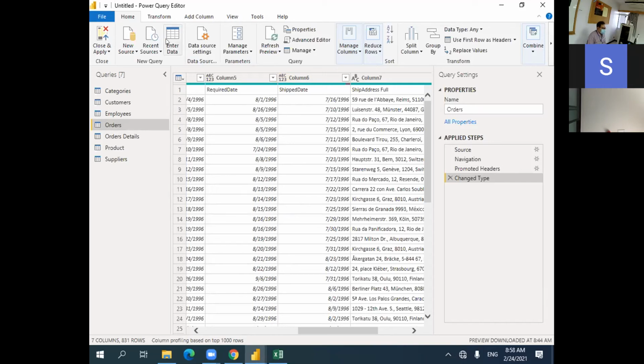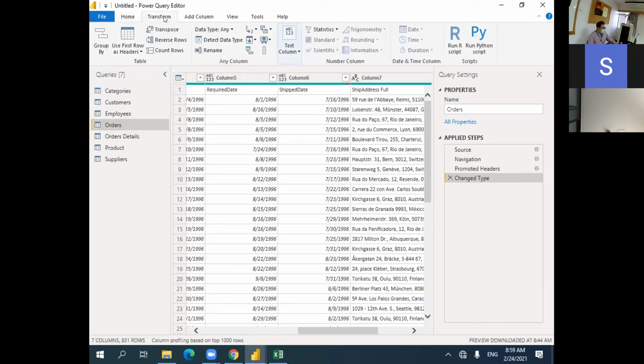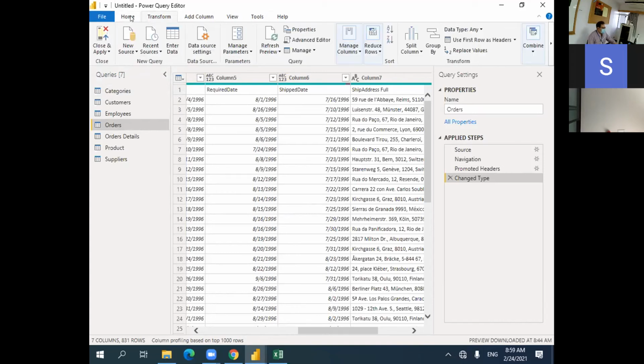In this Power Query Editor, we have many menus: Home, Transform, Add Column, View, Tools. Actually, you can manipulate the data using the Home menu, which covers almost everything. Transform has some advanced features to manipulate your data as well, if you like. Now let me start cleaning or cleansing the data.